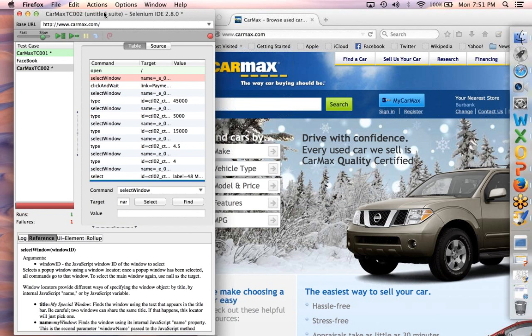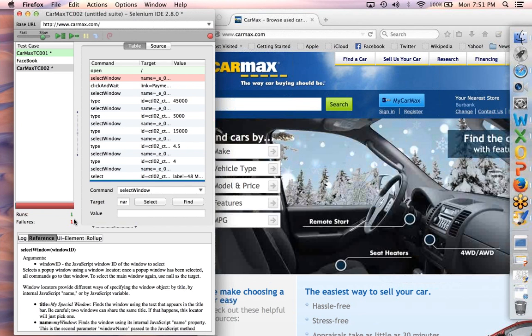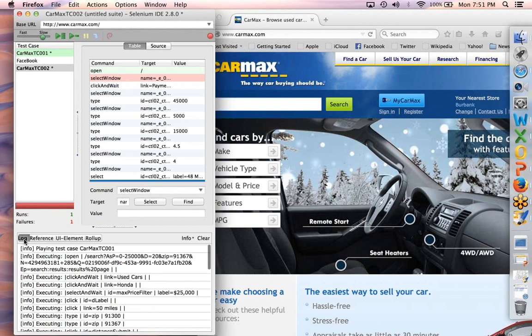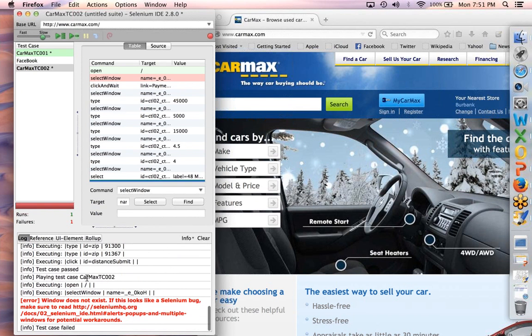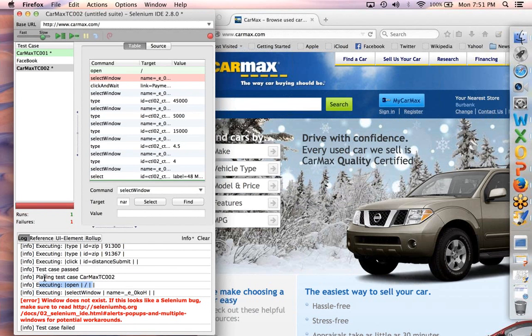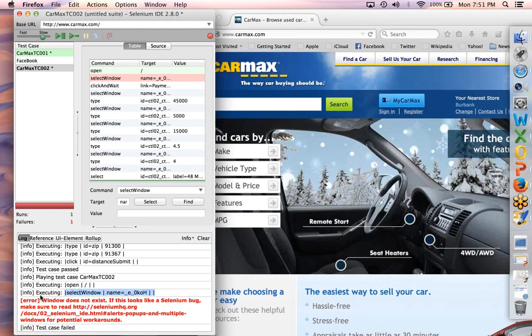All right. Now, the first thing is we were executing it and it failed one time. If you want to see exactly where and how, you can go to the log. Remember the log I was talking about? And you will see that it executed playing test case Carmacks TC002, executing open. Open is basically a command. It does certain things, then some other command, and then it says window does not exist, and so on.